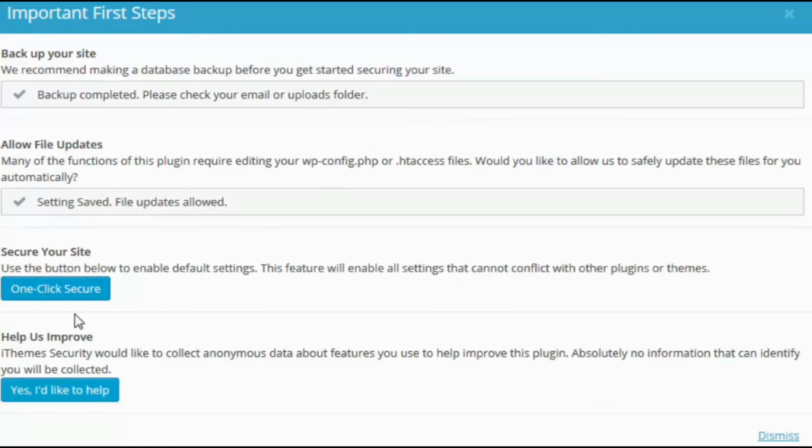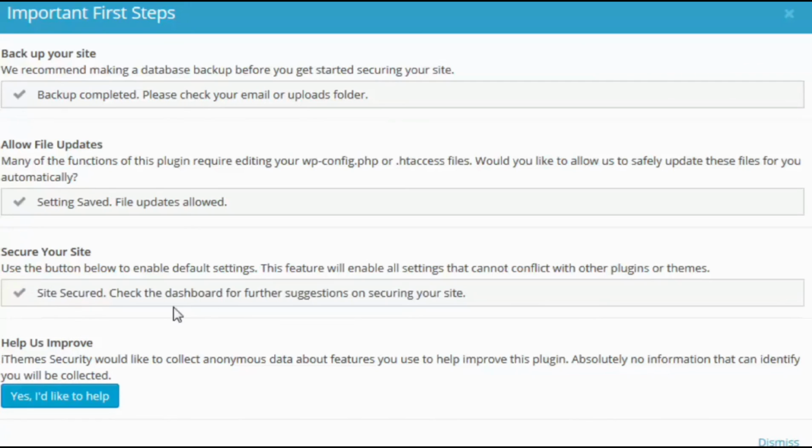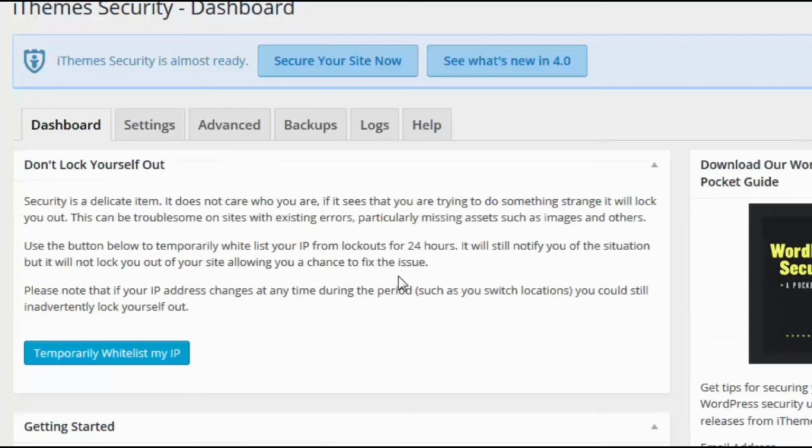And this is the big guy right here, the one-click secure. Clicking on this button will take care of a majority of the security issues on your site. Don't blink. There. That's how fast it was. And if you want to allow iThemes security plugin to collect anonymous data to help them make their plugin better, then go and click on this button as well. I'm going to go ahead and dismiss this out, because basically we're done. We've done the few items that need to be done, and I'm going to leave the bunch of items that can be done to you.